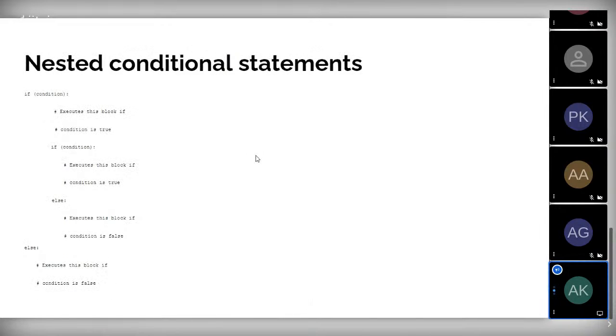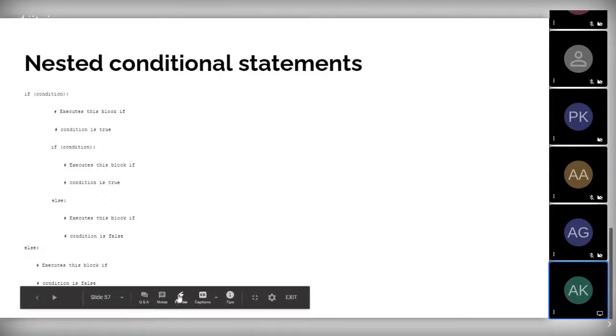What's happening here? Is it clear? Yes. Suppose, forget this if else for now. What will be the flow of this statement?